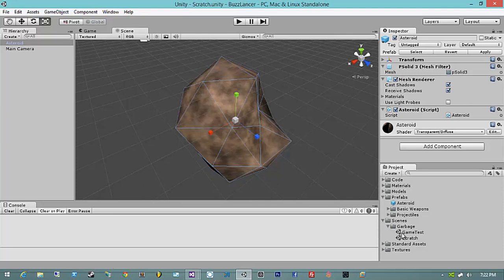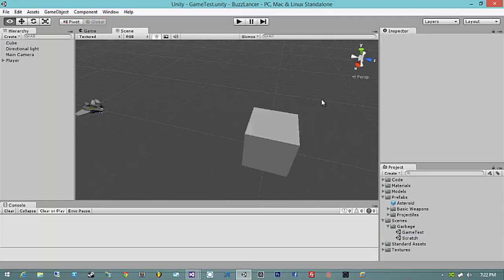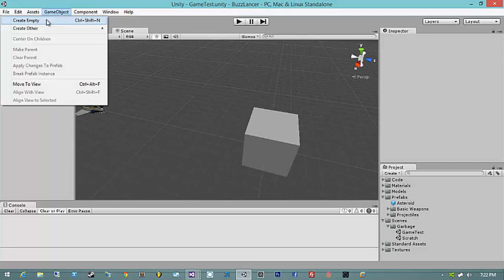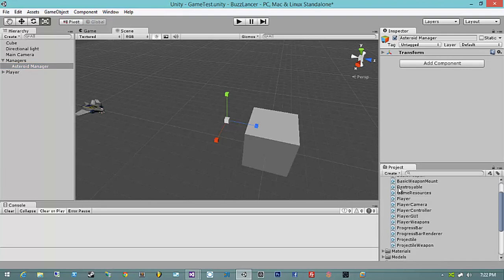Yep. So now what I'm going to do is I'm going to jump back into game test. This cube's a bother. I won't delete them yet. What I'm going to do now is I want to create my asteroid manager. Typically what I do is I create an empty game object, and I call it managers. And then on managers, I add a game object for each one of my manager game objects, things that don't really have an actual physical representation to them, but still perform logic that's important for the game. So I'm going to create another empty game object, parent it to my managers, and rename this asteroid manager. And then I'm going to go back to my code folder and click and drag asteroid manager onto my asteroid manager game object.